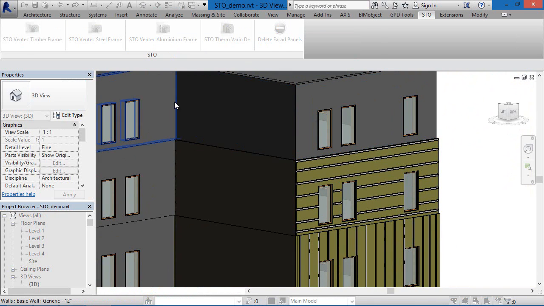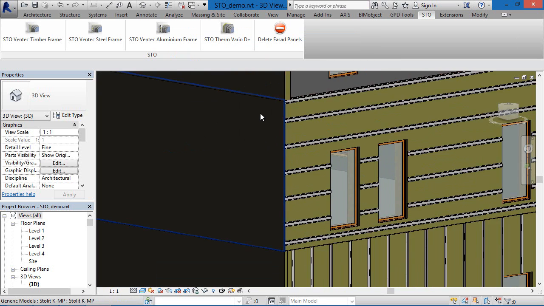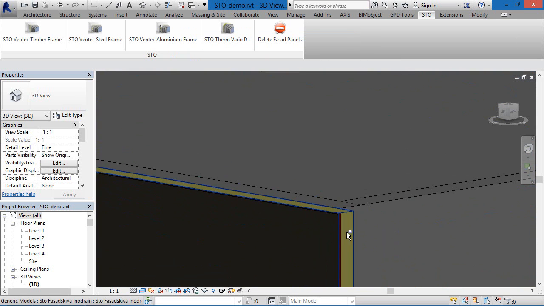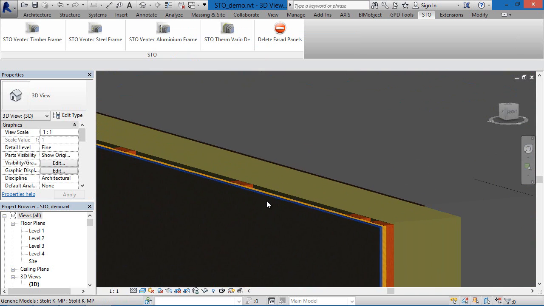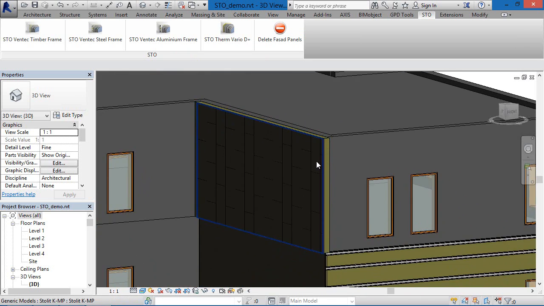So what I'd like to do now is, in the Ventec system, just show the final system here, which is the timber framing system. Now the timber framing system is a more generic system, so the timber framing, or the timbers, can actually be purchased from anyone. So if we just zoom in here again, we're setting out all of the timber framing with all of the respective layers as well.